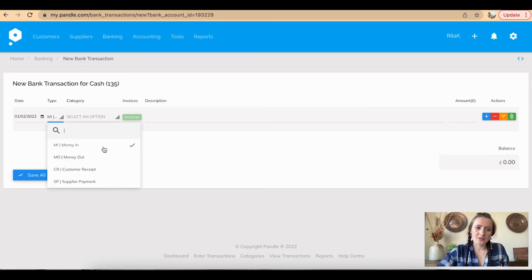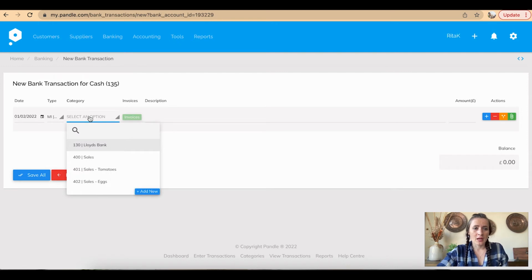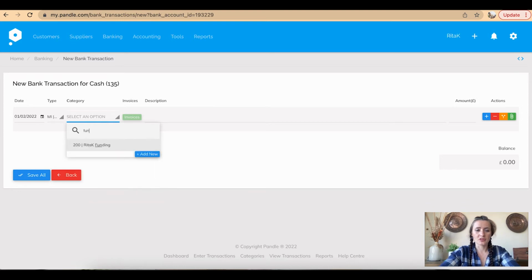So let's record a money in transaction, because I funded £50 into my cash box, yeah, money box. So this is where you would select the category. If you haven't got a category, you can add a new one in the same way as for sales and purchases. So I will search if there is funding. So I add a new category called my own funding.